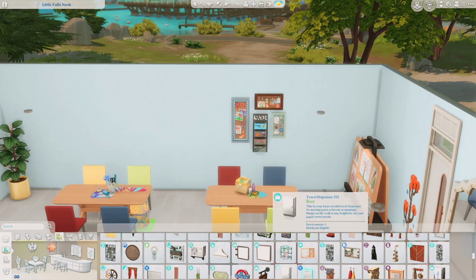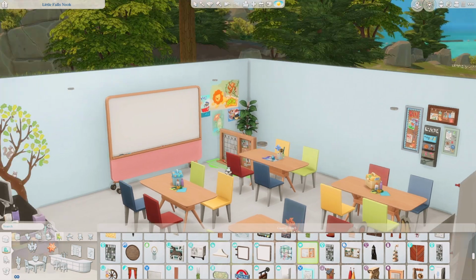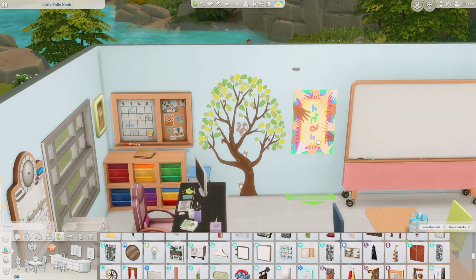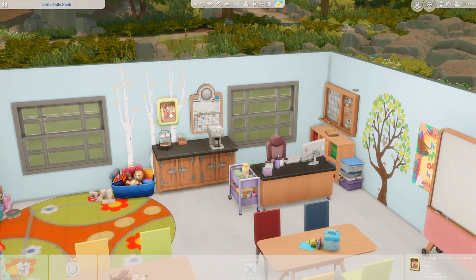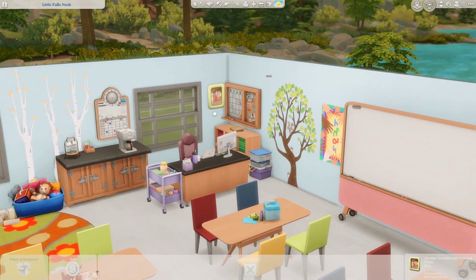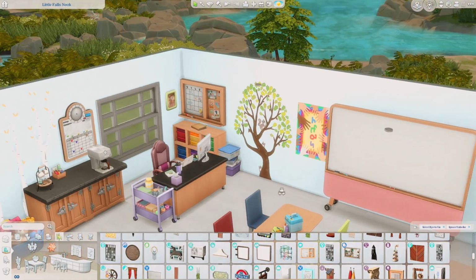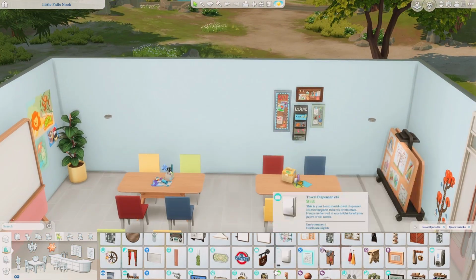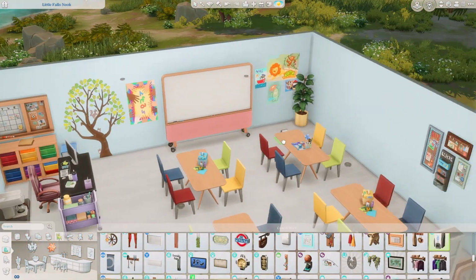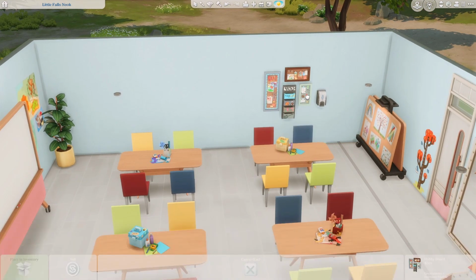Now, once I got to this point in the build, I was kind of like, okay, well, now what? I feel like I have the teacher desk, I have the student desk, I even have a little coffee corner area for the teacher, but there was still something missing, and that was this entire wall being empty. I was like, something is missing here.